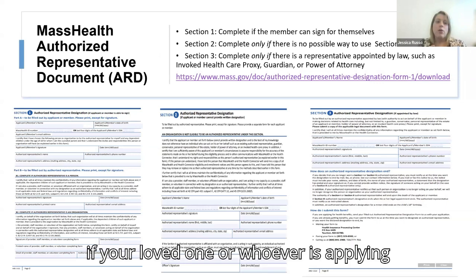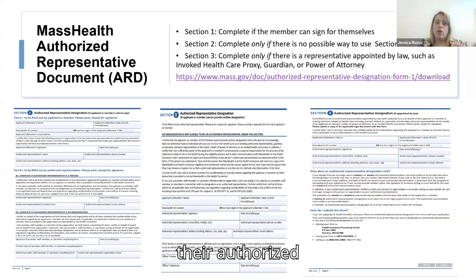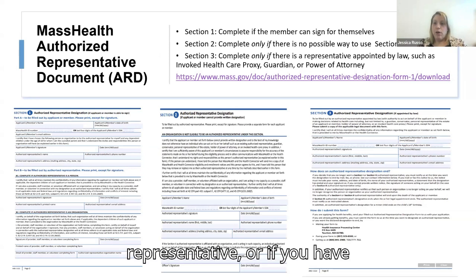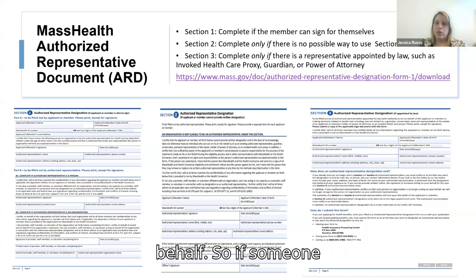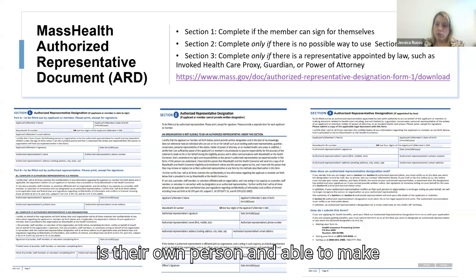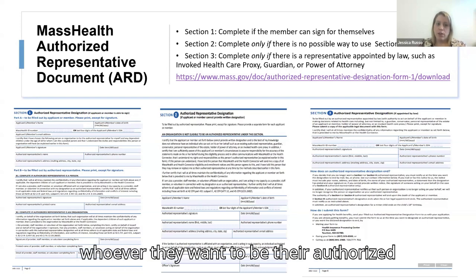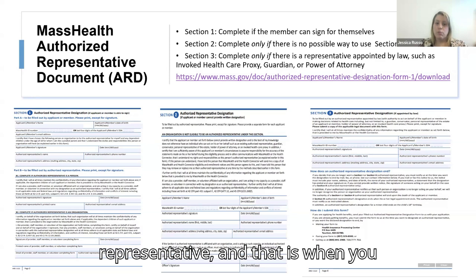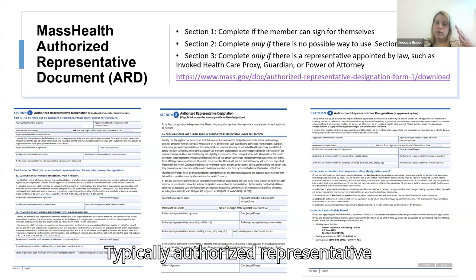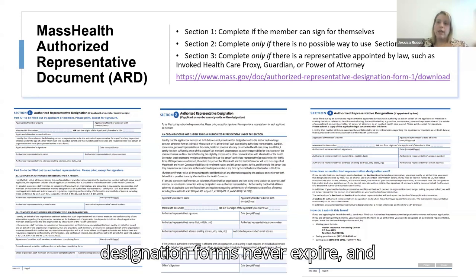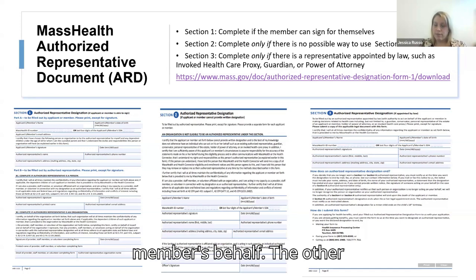If your loved one or whoever is applying for MassHealth wants to appoint you as their authorized representative, or if you have legal capacity to act on someone's behalf. So if someone is their own person and able to make their own decisions, they can appoint whoever they want to be their authorized representative. And that is when you would fill out section 1 of this form. Typically, authorized representative designation forms never expire. And again, this is going to allow whoever is appointed on this form to act on the member's behalf.